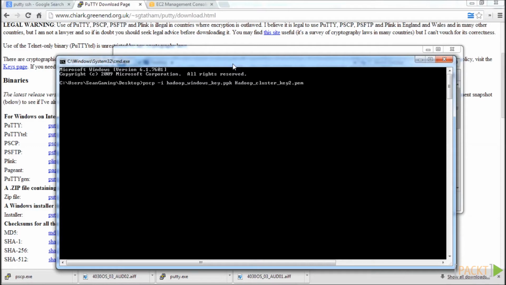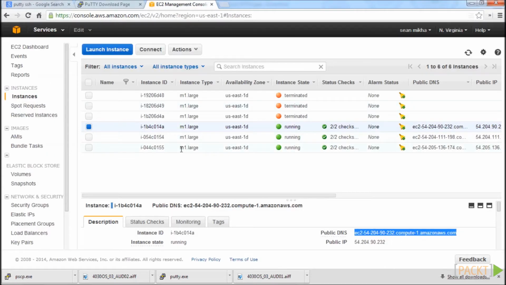Next we add the username, which is root, followed by the @ symbol. And then we get the public DNS address for the Amazon instance. So go to the EC2 dashboard, click on your instance we defined as the head node previously, and copy the public DNS address.